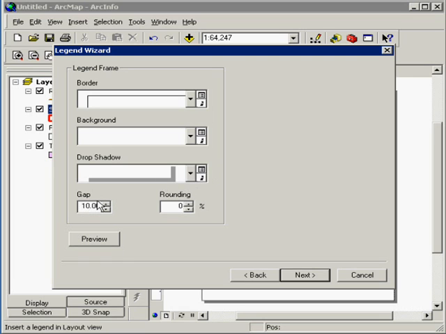This has a gap of 10 points, and this basically is from the edge of the text or graphics within your legend, how far it is actually to the border. And this gap allows there to be some space and makes it look very clean. You can also round your edges. That's what rounding means. We're going to add slightly round. Let's add 10% rounding. And we can actually hit preview. And usually it'll show it to you on your map, but since my map is covered up, I can't quite see it. I'm going to hit next.